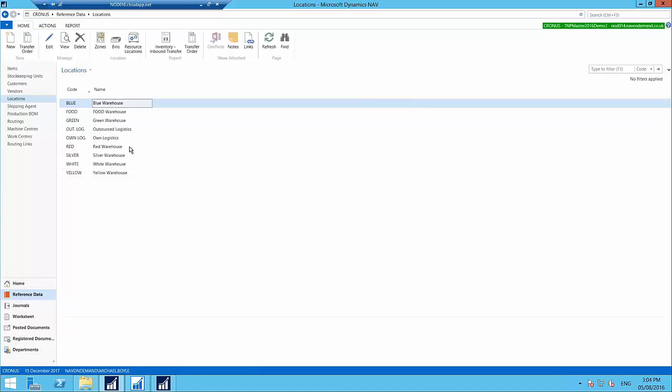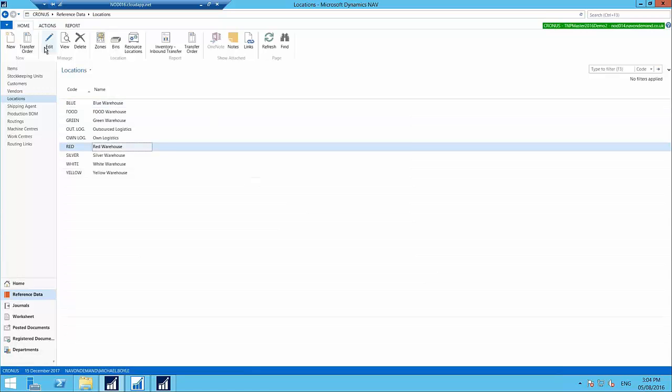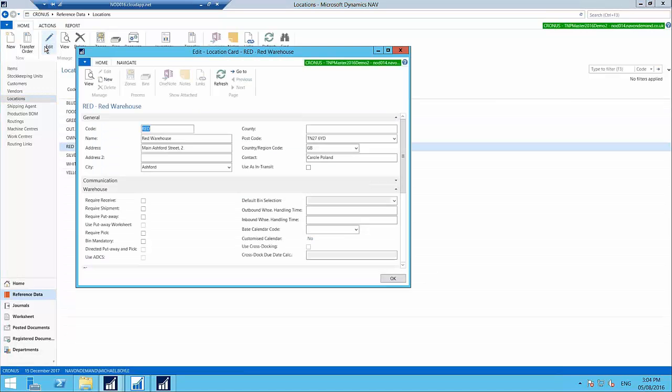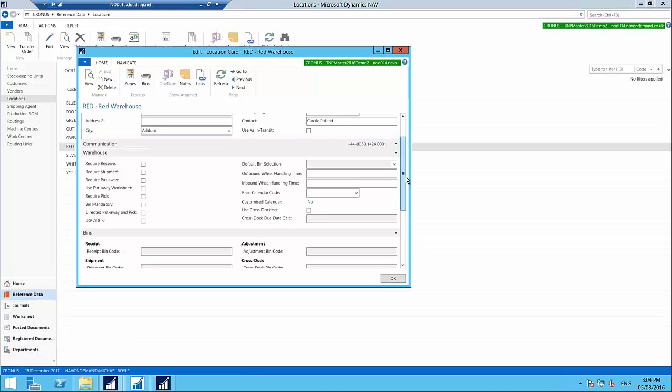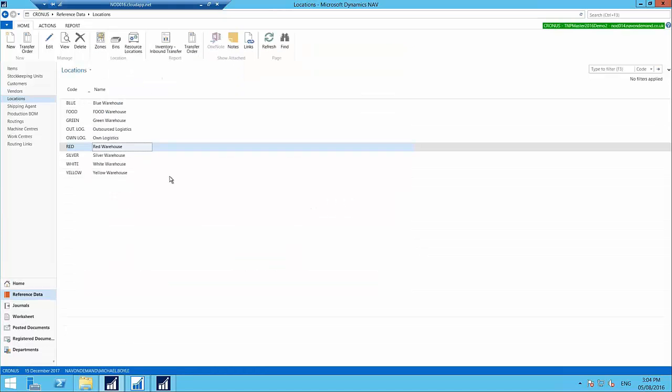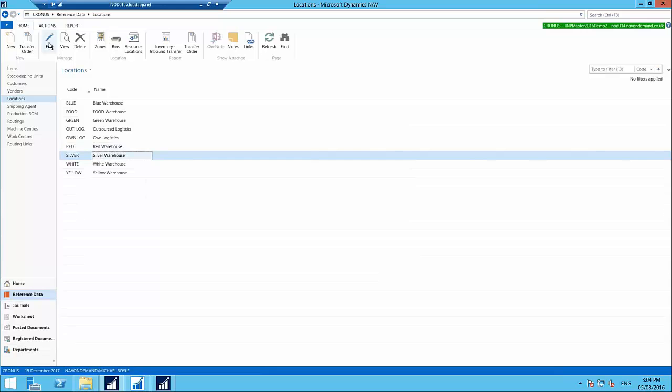If I look at other warehouse models that there is, here we have, is that the right one I'm looking at? Probably not. No, bear with me. Silver is what I meant to go on.